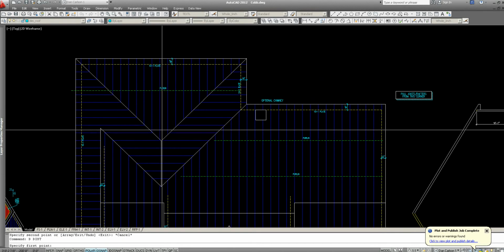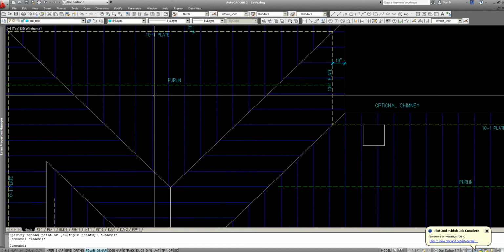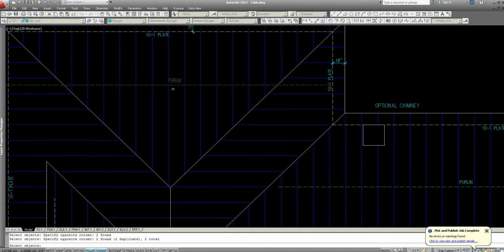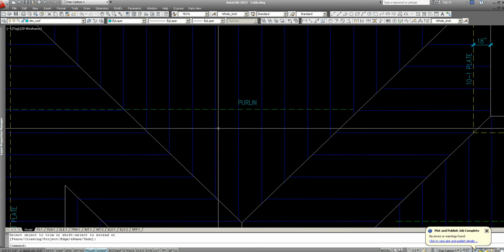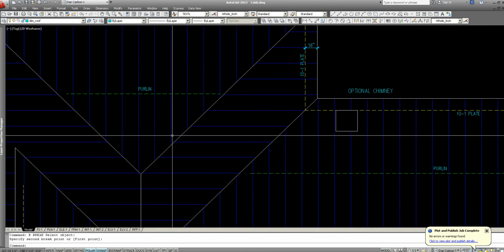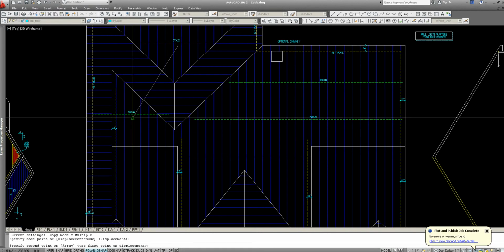Let's see. We want to go from here to here about 10 feet. That's only 7 feet, so we're going to move this up 36 inches. And then trim these ends off. Or you can just do a break command. And let's see where else. Here we need one up here. Yeah, we need one right here.